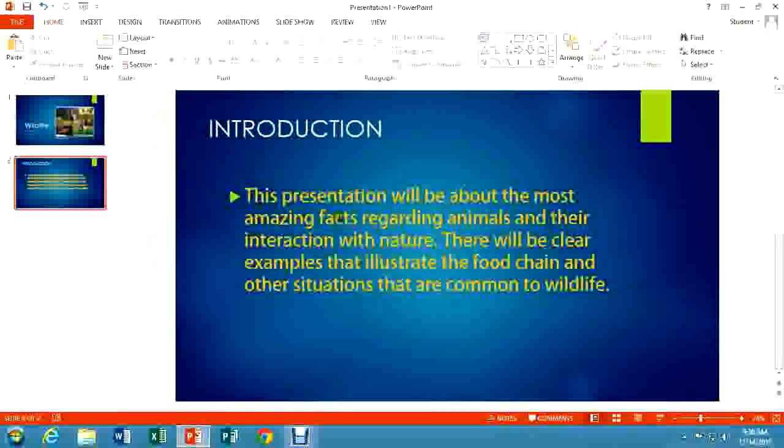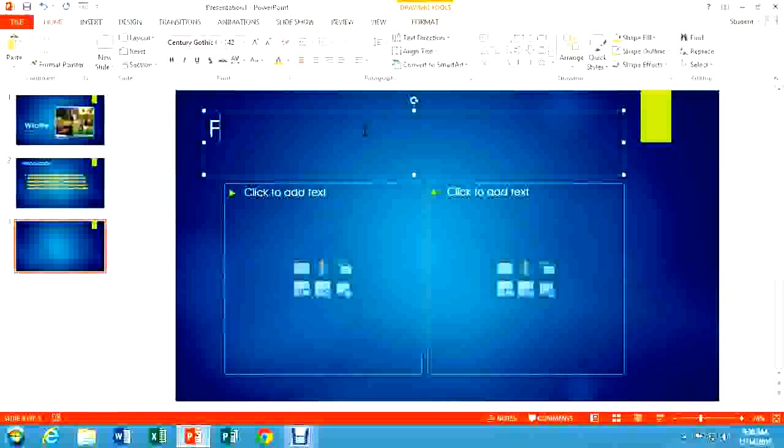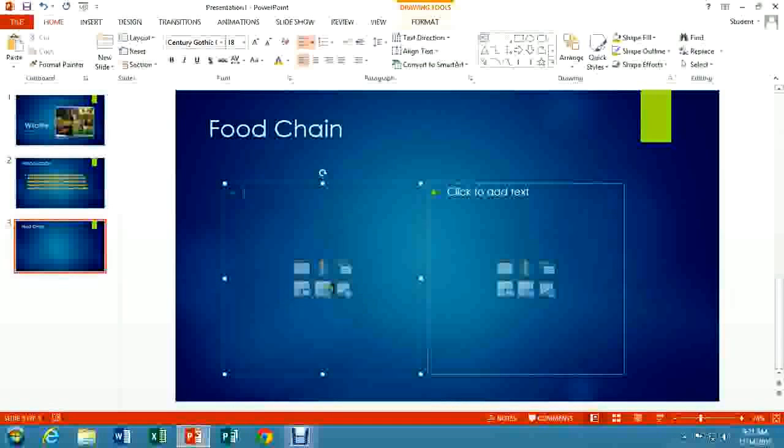Now we're going to add a new slide, and in this case I want a new slide with the two content layout. And here, let's say that we're going to do food chain. In food chain I want to have an image for food chain. With this layout I have access to all the different tools, so I can insert a table, a chart, a SmartArt graphic, pictures from the computer, online pictures, and a video. We're going to insert a video in the next slide.